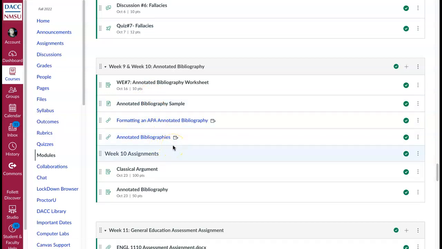The first thing that you want to know about annotated bibliographies is that they focus on sources that you are planning on using for your essay. So annotated bibliographies actually kind of get a bad reputation. A lot of people find them very, very scary. And I don't think that there is anything particularly challenging about them.